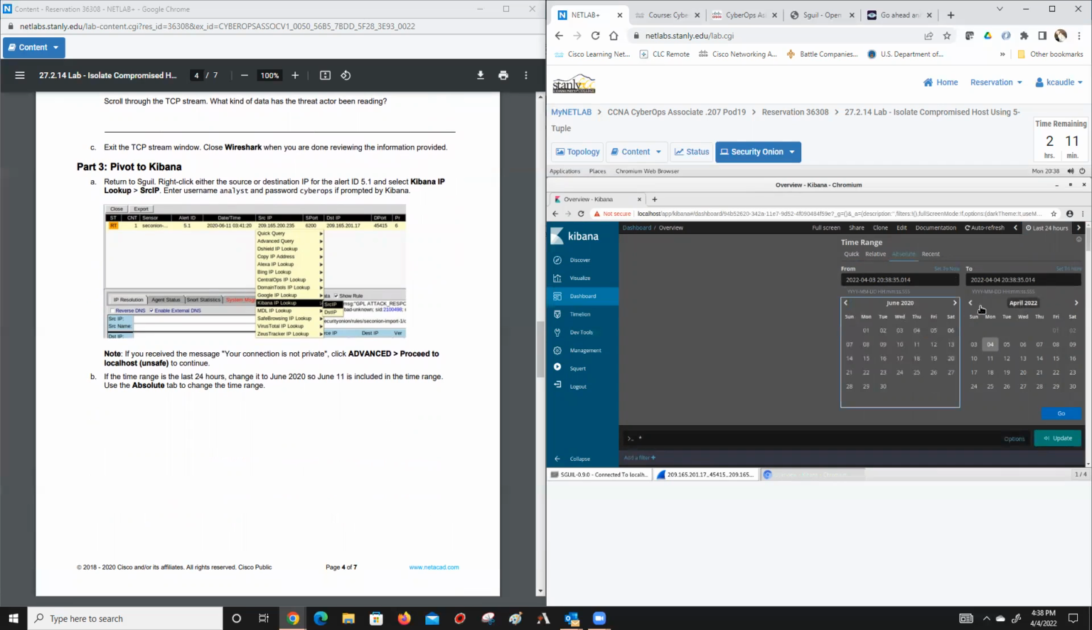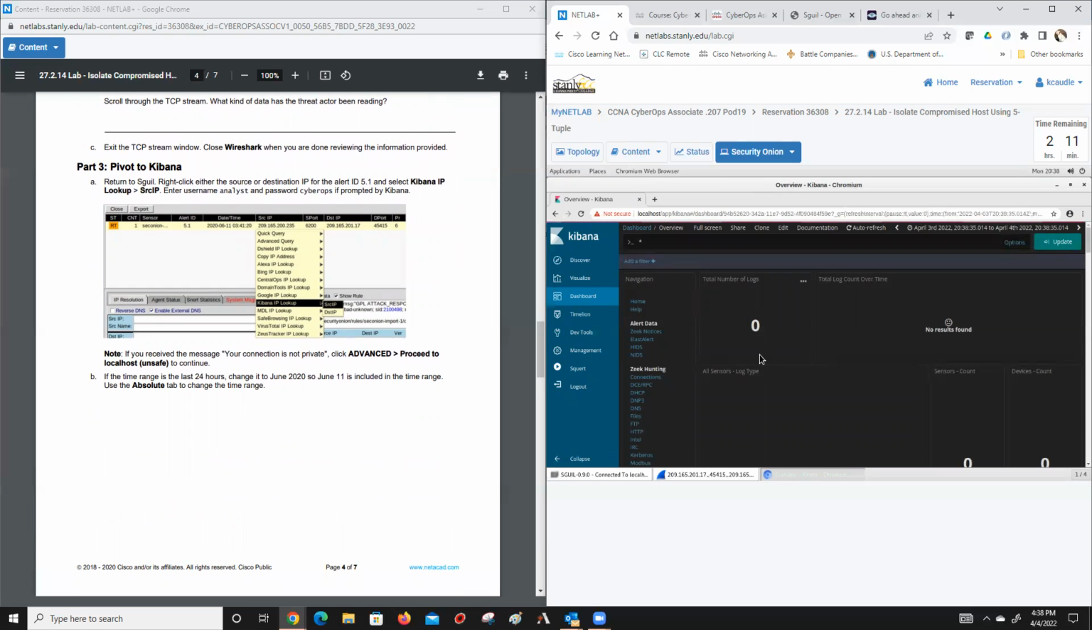If you want to make things simple, you could just say June to July, but you can just click here, absolute, and click go. And you'll see that you're going to get information here in a second. You'll notice it's actually running across here. Well, it was.